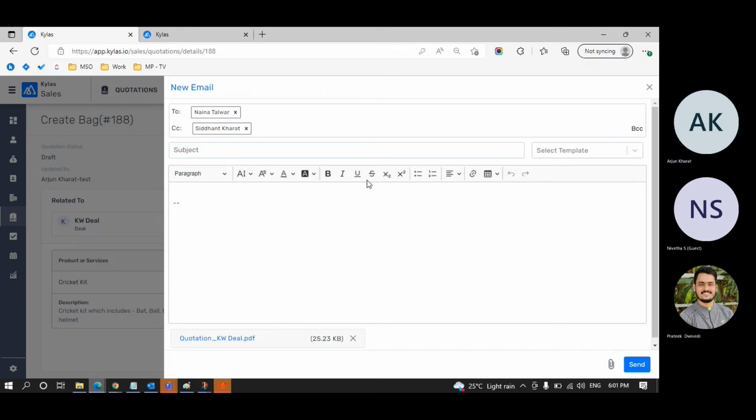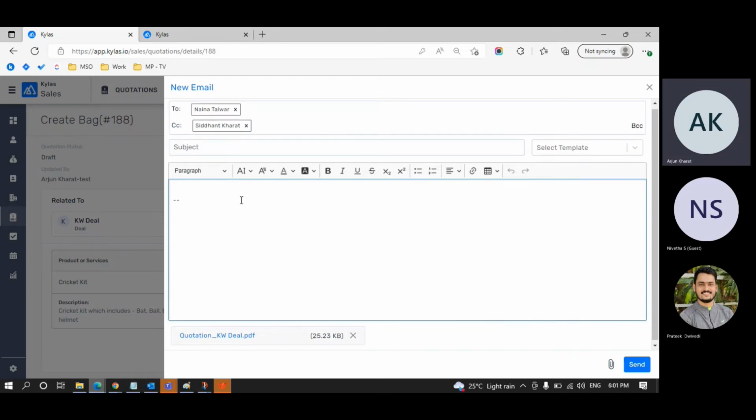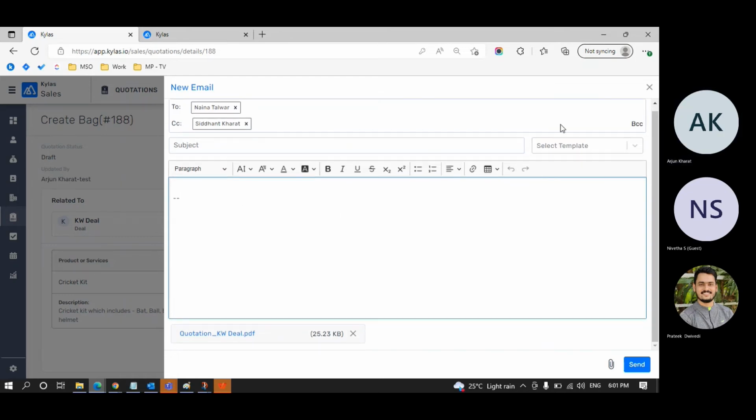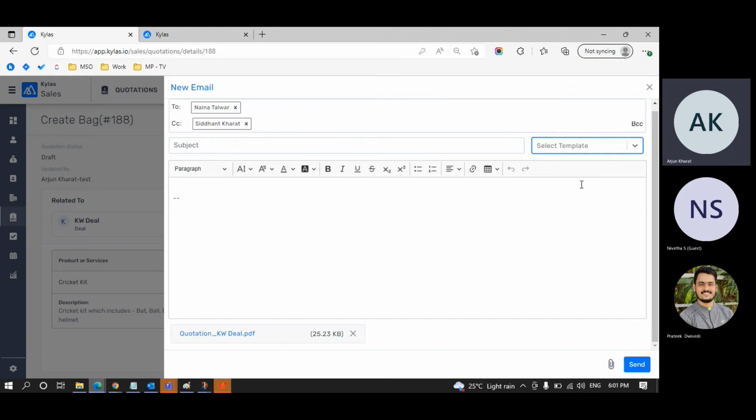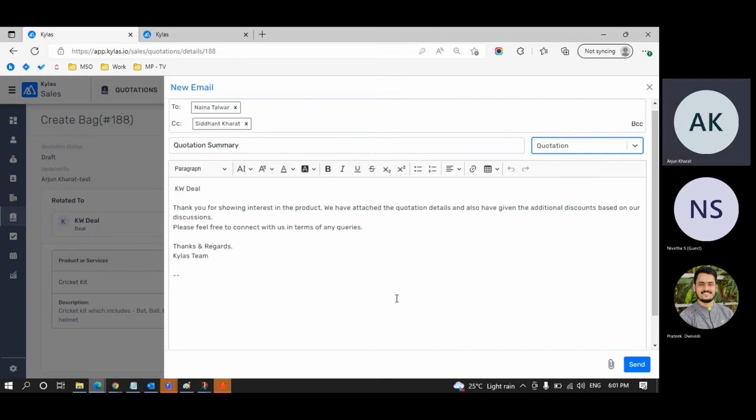Okay. Then I can put the subject line and type the quotation detail in the body. Also, on this select template, I have created one email template that I can use for this quote as well. So I'm going to select quotation and the email body will be auto populated with the content that I have used in the template.